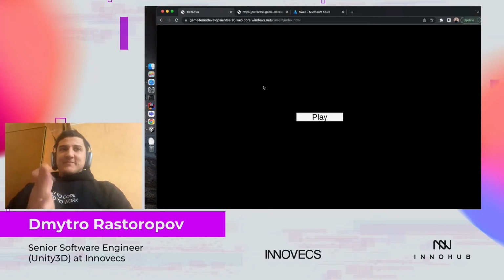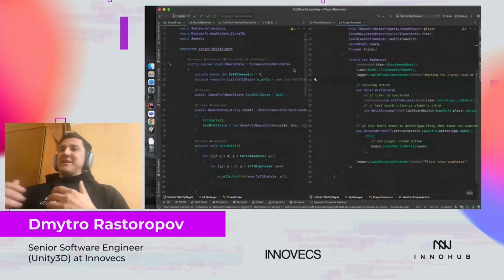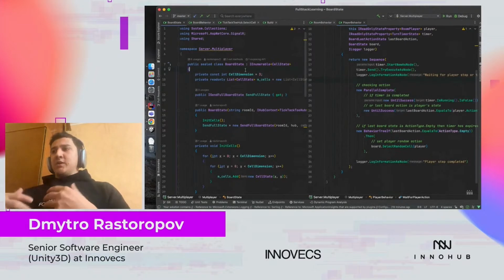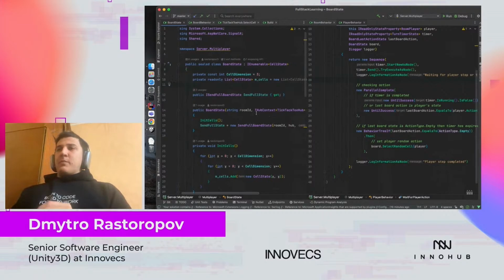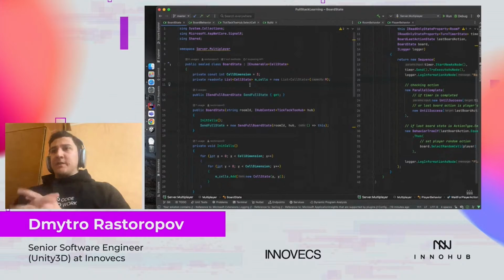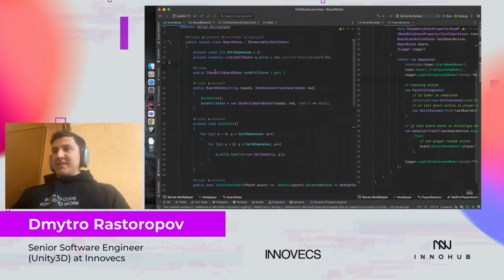So firstly, I'd like to show you the server side implementation, and now we will take a look at how it is implemented and organized under the hood. So the main part of our game is possibly the board, and as Stanislav mentioned before, we use states and behaviors. So let's start from the state.